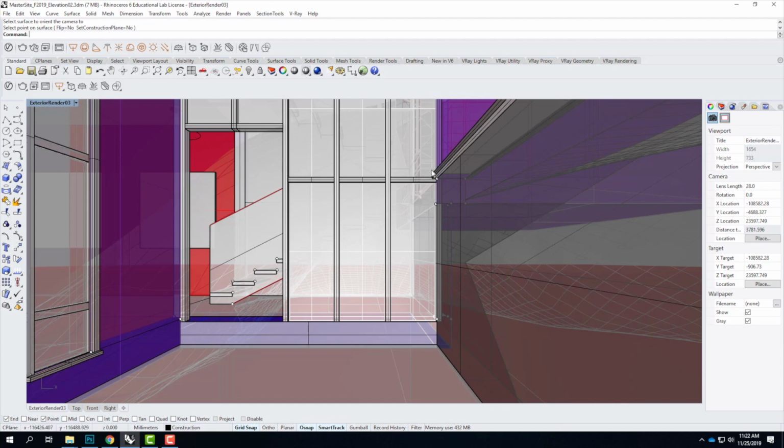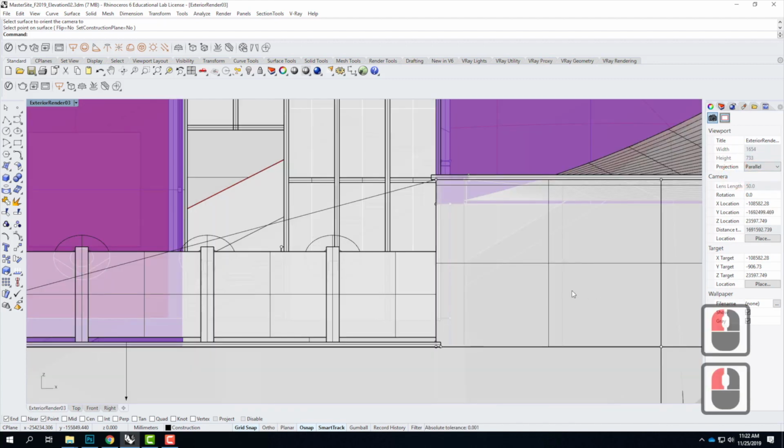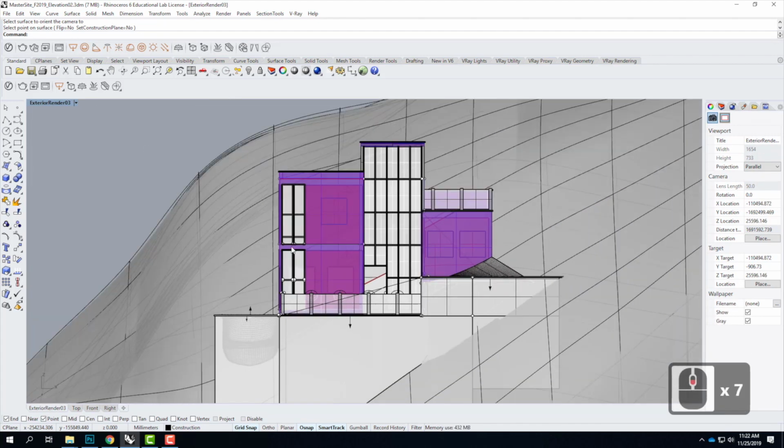So what I'm going to do is, with nothing selected, I'll come over here into my Properties window, and I'm going to change the projection type to parallel instead of the projection type being perspective. And then I can zoom out and I can get that view.